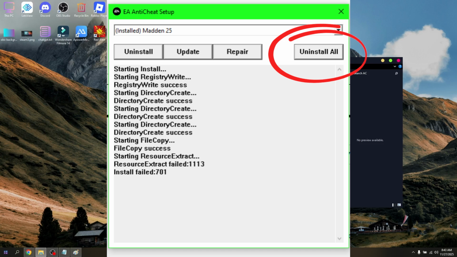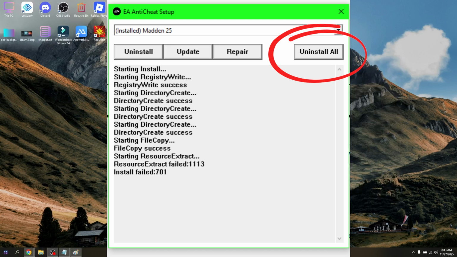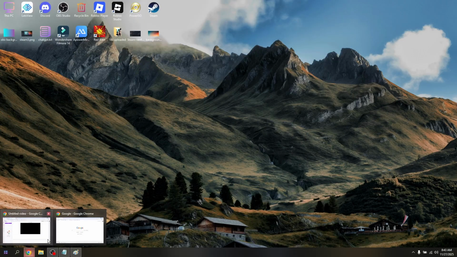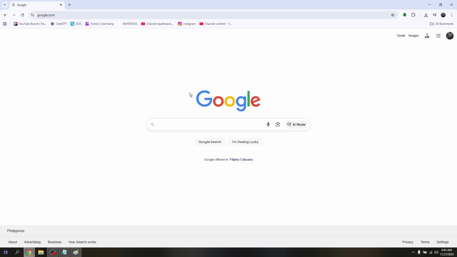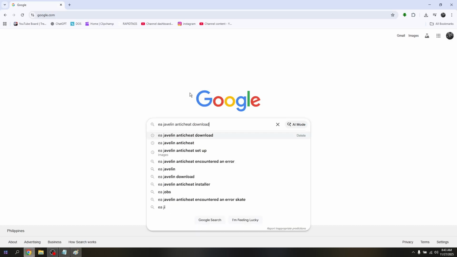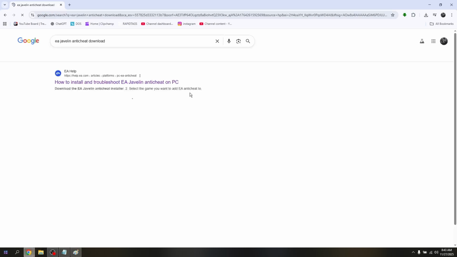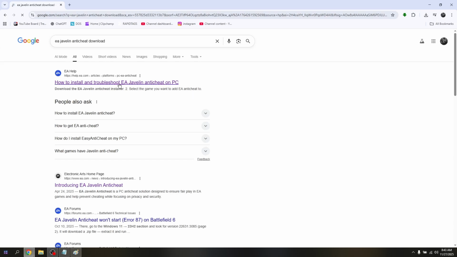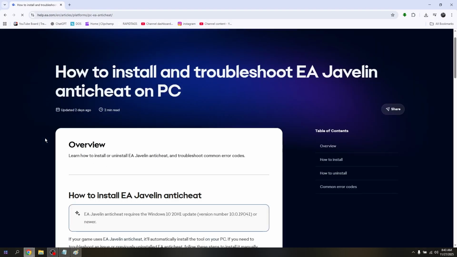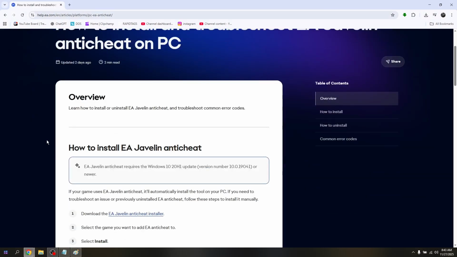Once everything is done, close everything there and open up any preferred web browser that you can use on your end. And then there just simply type in EA Javelin Anti-Cheat Download. Now once you hit on enter, choose on the very first result that will redirect you into the EA help. This is going to be the direct link where you can download the EA Javelin Anti-Cheat Downloader.